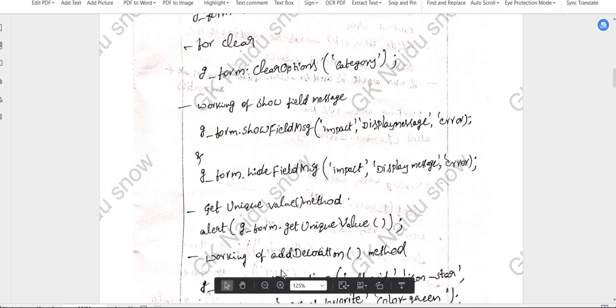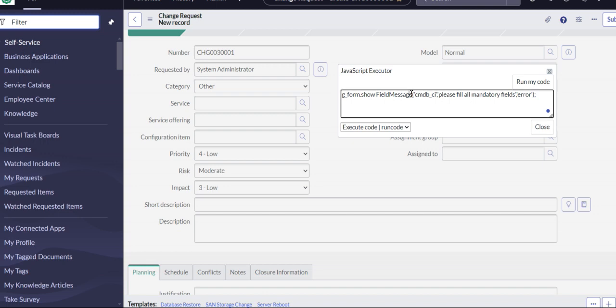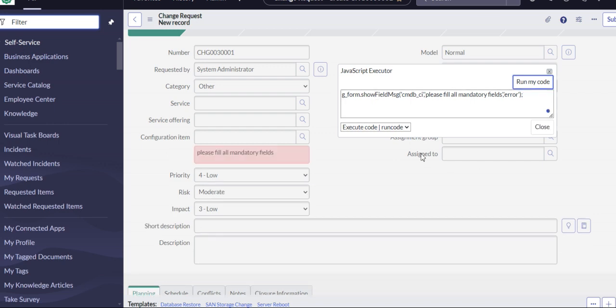The message is the msg, error. Yes, showFieldMessage. Run my code. Just have a look here: g_form.showFieldMessage with the field cmdb_ci and the message we mentioned, 'please fill all mandatory fields'. This will appear on the particular field place only. That is showFieldMessage.